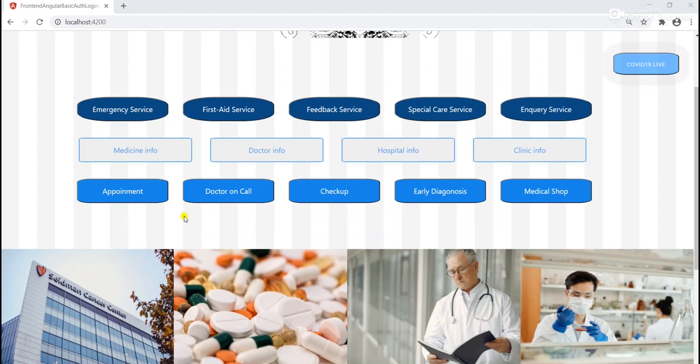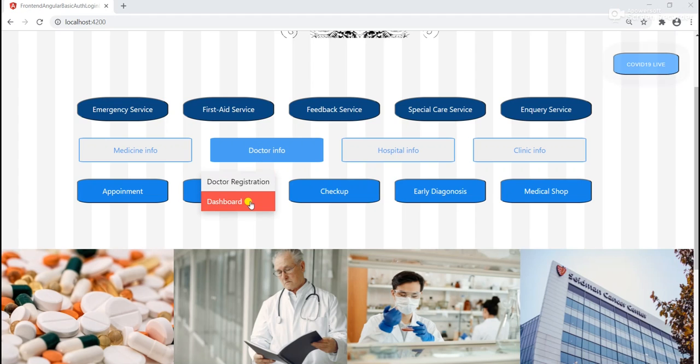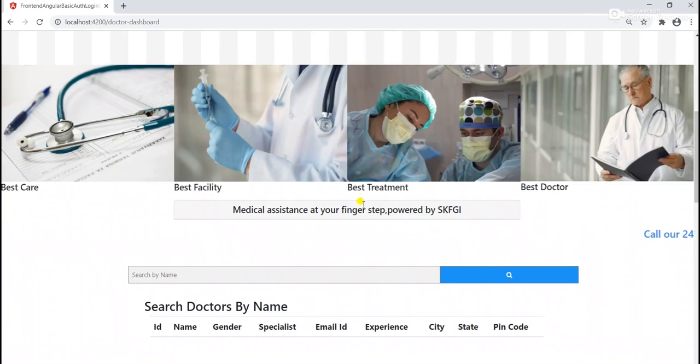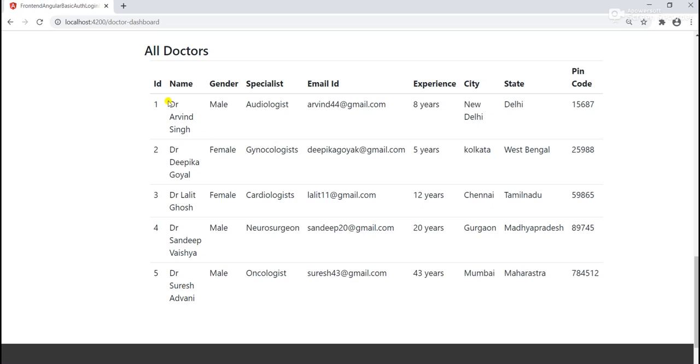We also divide the doctor service into two parts. First, doctor registration and doctor dashboard. So first we go to the doctor dashboard. Here all the doctors are available: doctor ID, doctor name, gender, specialist, email ID, experience, and we divide the address into three parts, city, state, and pin code.